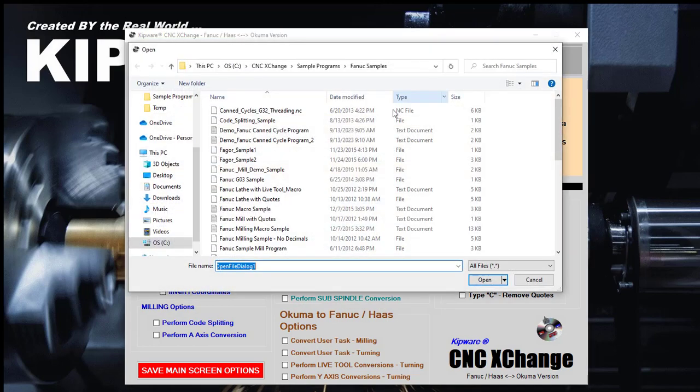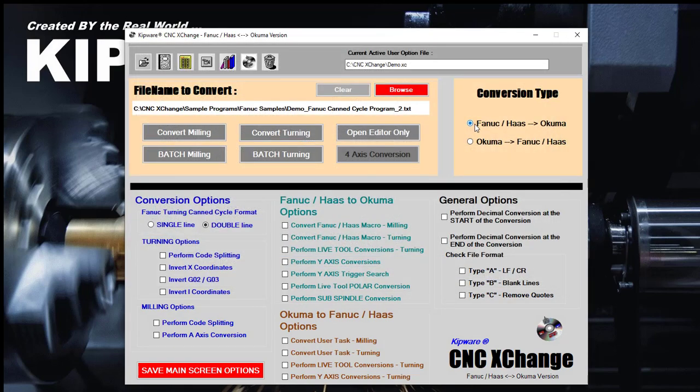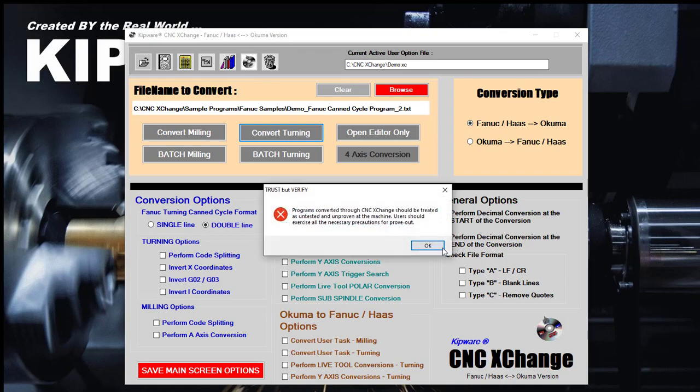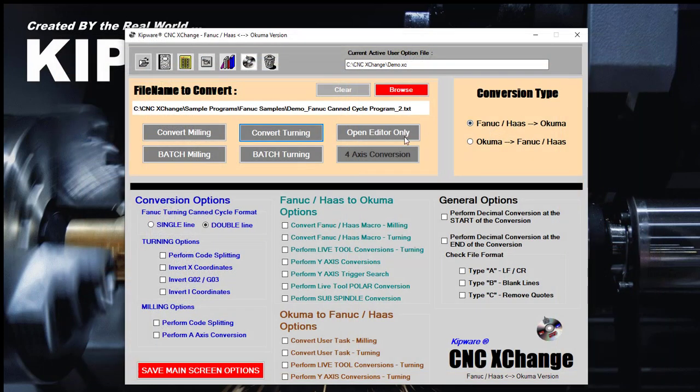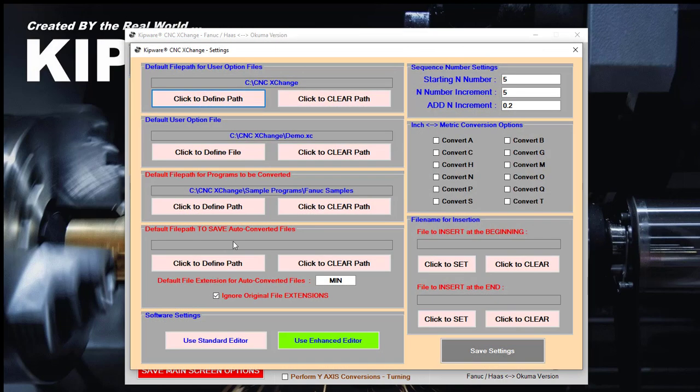So I can browse for the file to convert, select the direction, and select convert turning. And now that user option file is automatically executed as well. So it just makes setting up the software and starting the software a little bit easier. So if you only have one machine to convert and you've set up a user option file, you can set that as the default and it will automatically be loaded when the software starts.